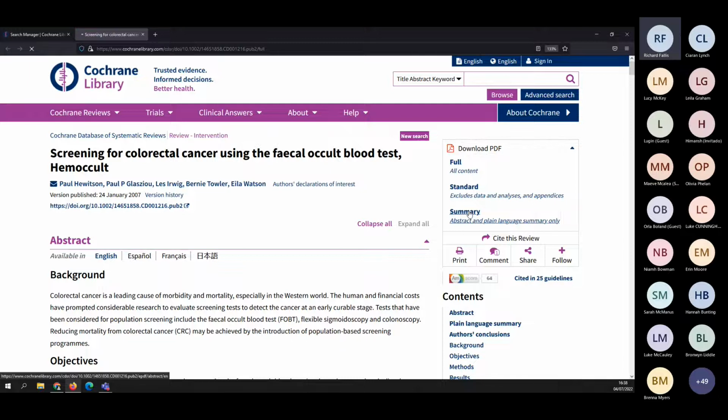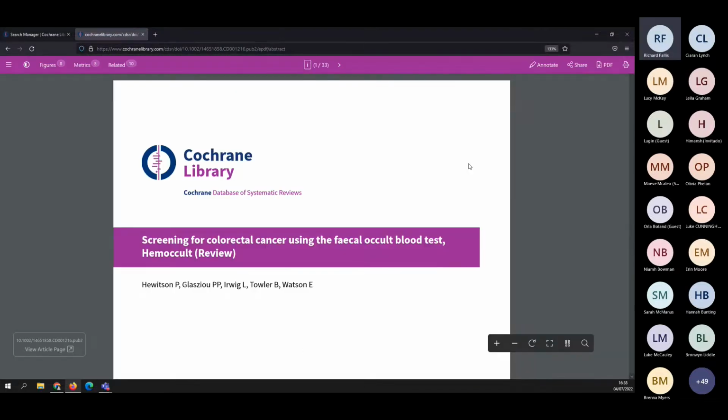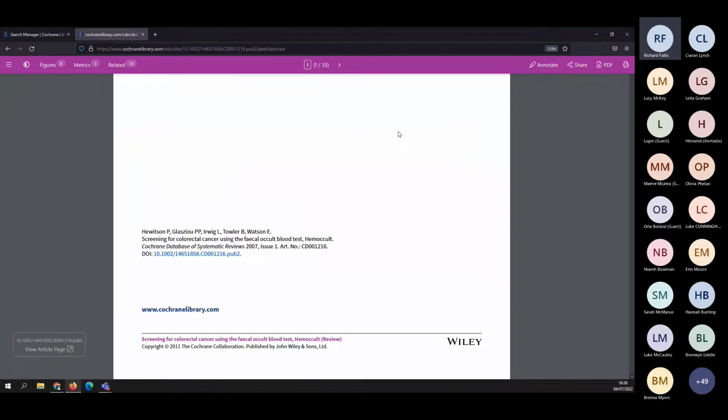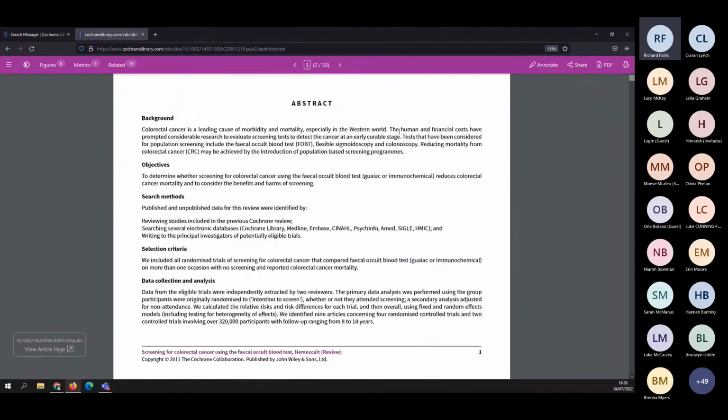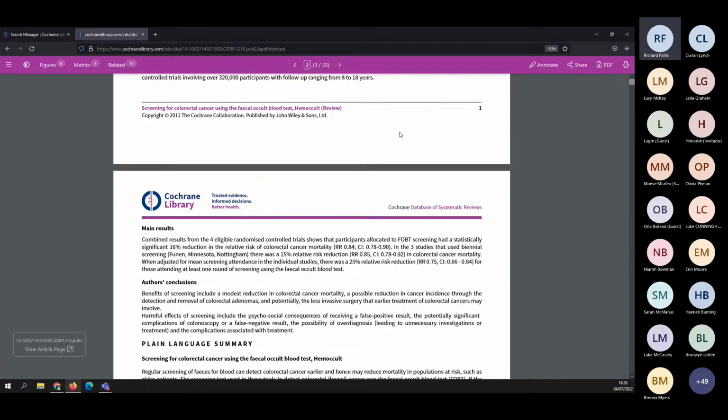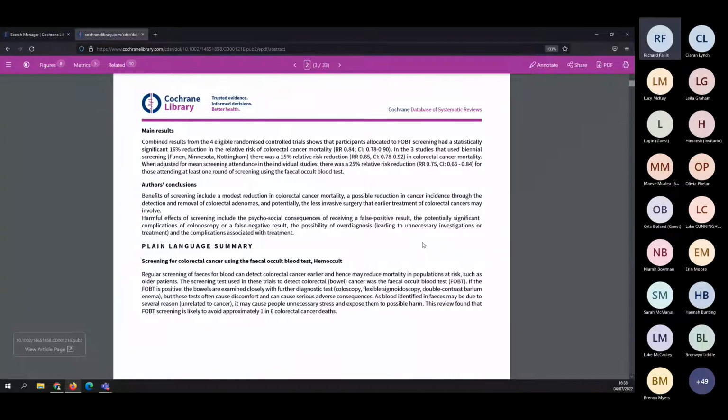If I click on the summary, that will download. And rather than giving me the full review, which sometimes might be hundreds of pages long, this is a relatively short document at 33 pages. Sometimes they are shorter than that. This is actually quite a long one. But rather than giving you the full review and going into all its details, it will just give you an overview or summary of its findings and the process that the researchers undertook. So this is good if you do want an overview of a particular treatment or screening option or something like that.